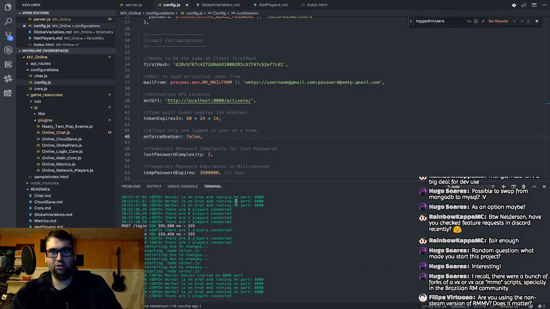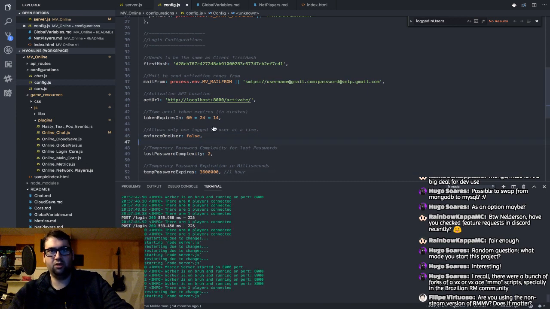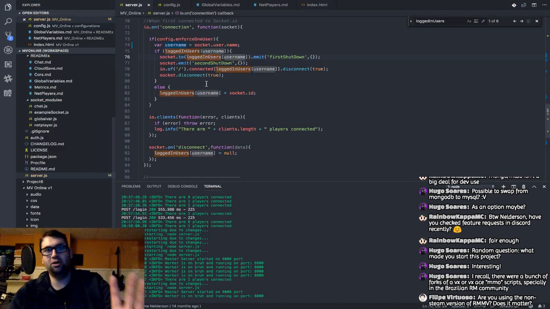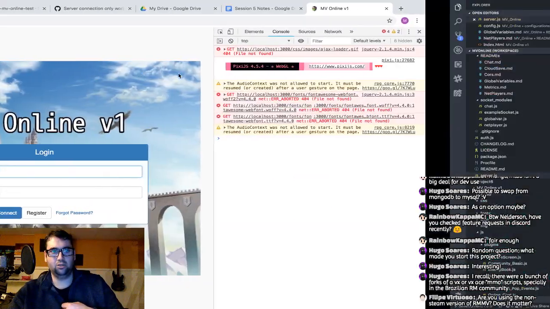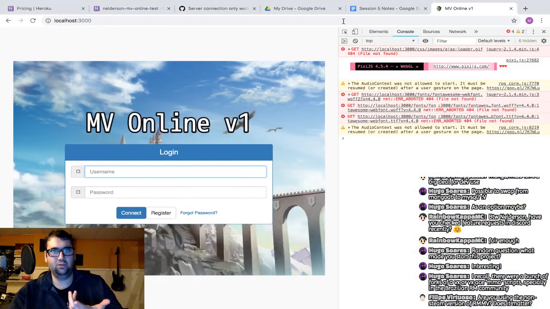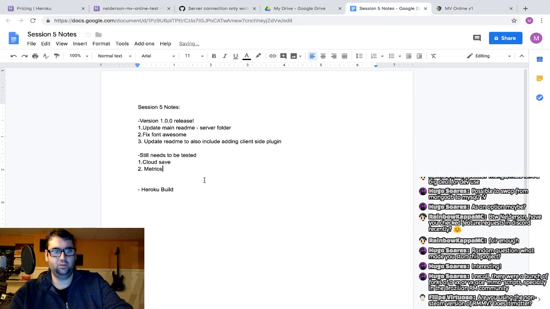Let's reload. Set it to false because I want it false by default. But I just wanted to make sure it worked real quick because that was quick and easy to test. So we don't need to double check that now. We can take it off our notes. All right, so we just need to do cloud save and metrics.